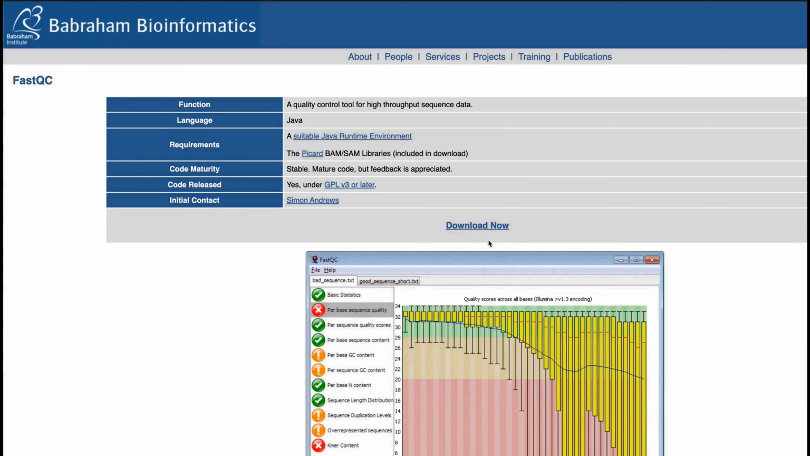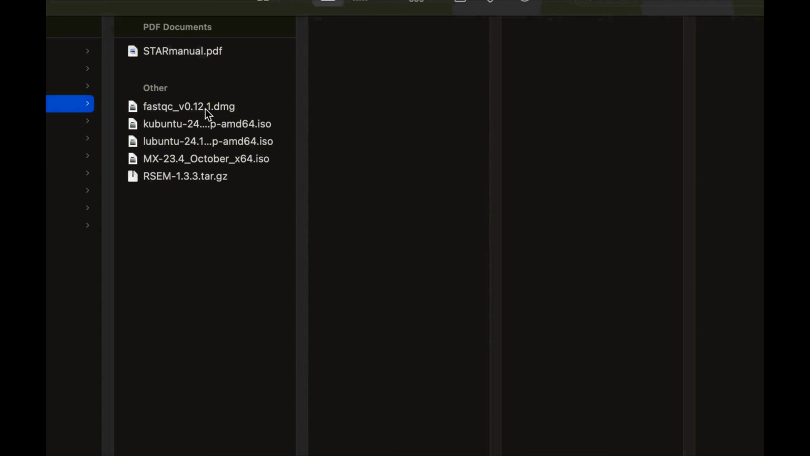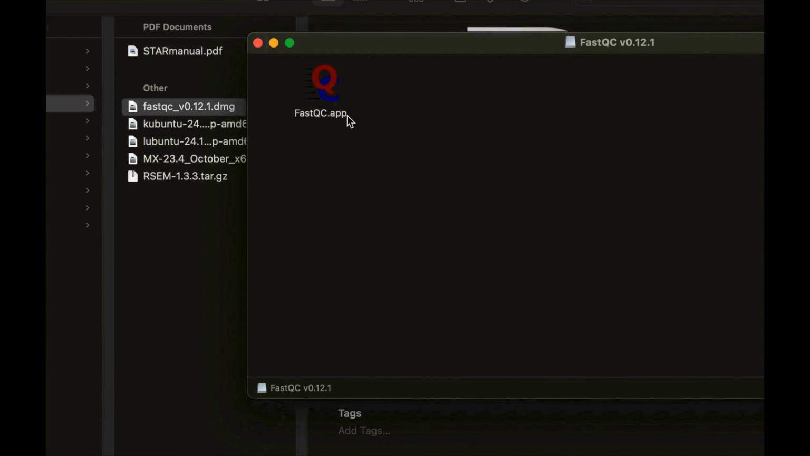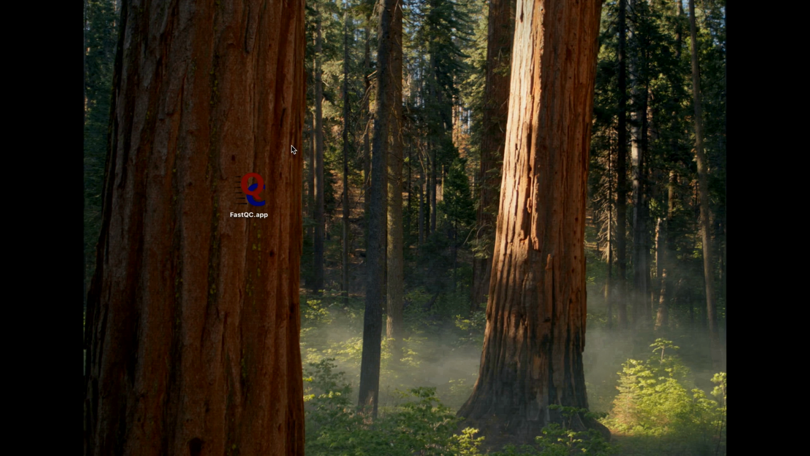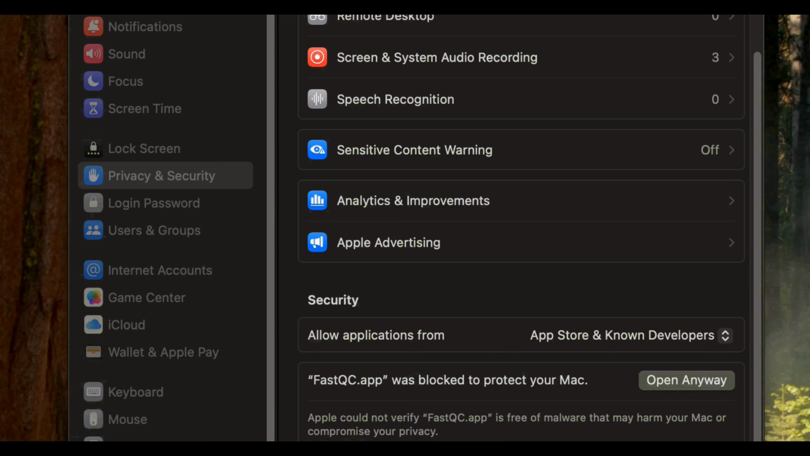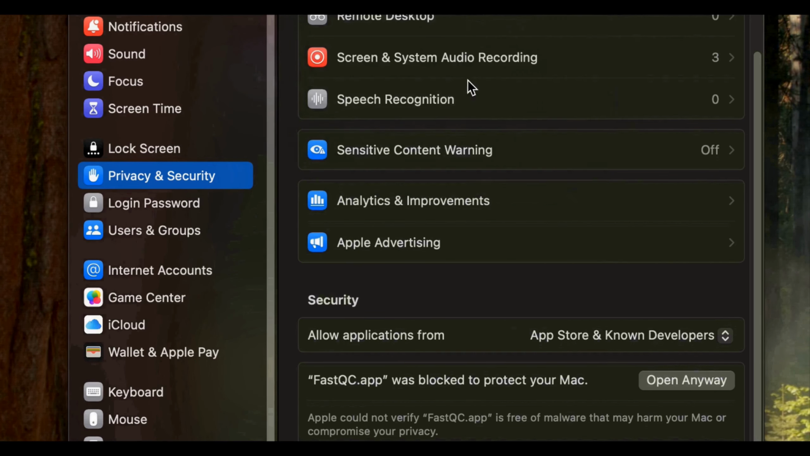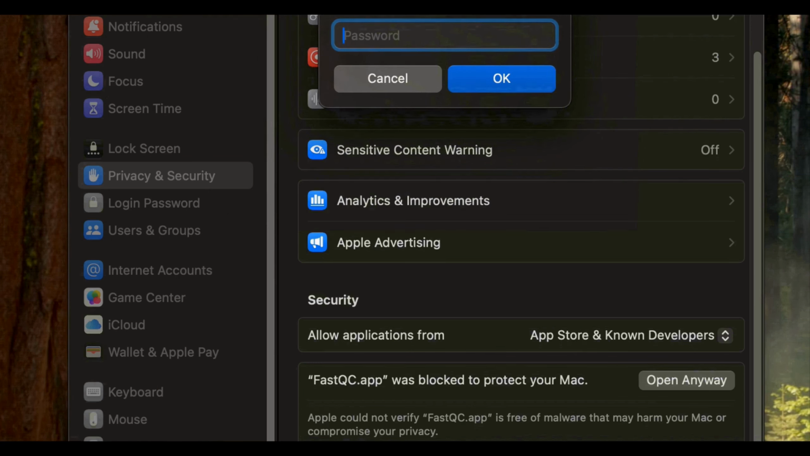Here is a link to a download. When the download is complete, you double click on this DMG and then you see that it's actually the fastqc app, ready to use. You can move it to a desktop, for instance, and then you double click on the icon, and in your settings, in privacy and security, you will see this line: fastqc app was blocked to protect your Mac, and then you have to say open anyway, and then you do what you are asked to do.